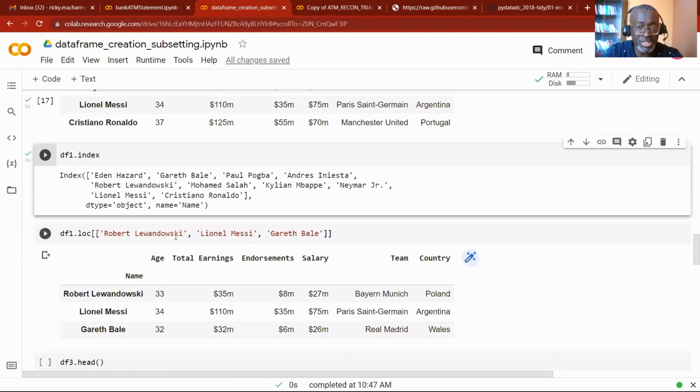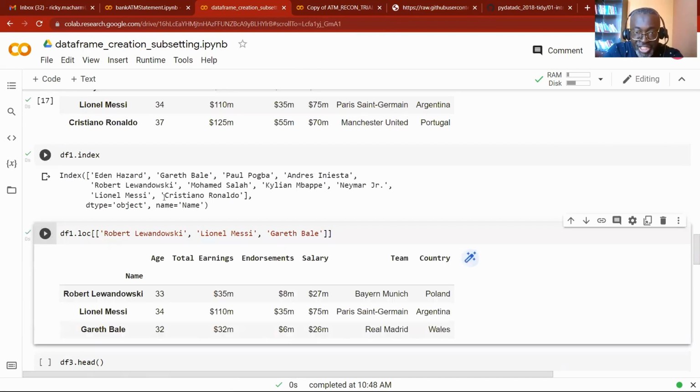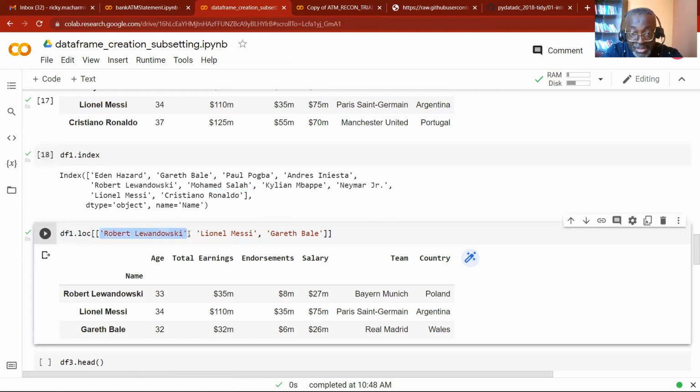Robert Lewandowski, Wayne Rooney, Gareth Bale. I want to subset using their names. I want to see all their data. And that is why when we run this, we'll see we can change the name. I kind of like Cristiano Ronaldo. I'm not so much of a football fan, but I have an eye for Man U. And since he happens to be there, it doesn't change a thing.